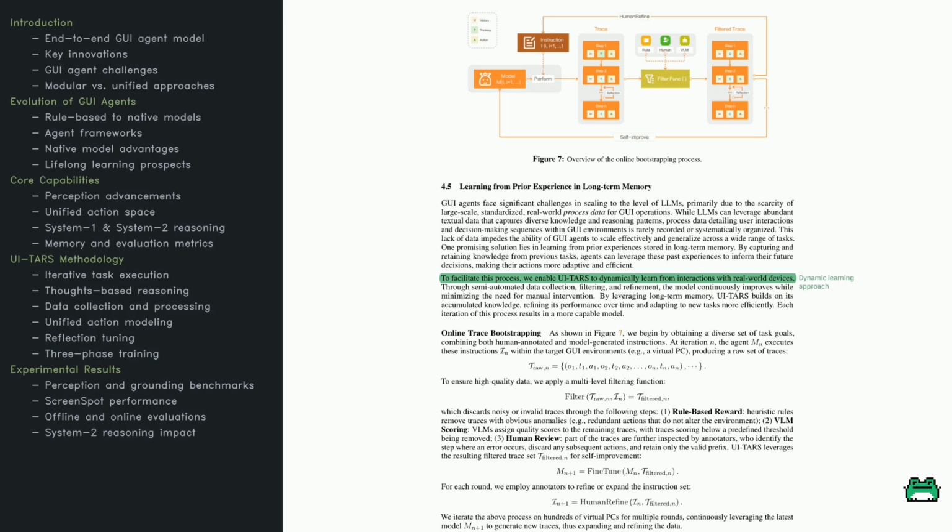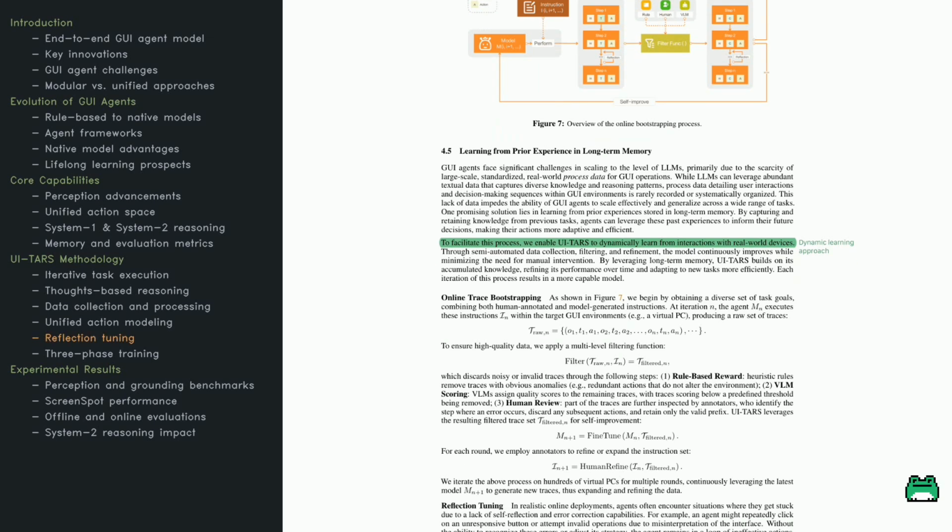These raw data traces then go through multiple filters. Rule-based rewards: filter out actions that don't lead anywhere. Vision language model: score the remaining actions based on quality. Human review: check for any weird outliers or mistakes. After this rigorous process, the system transforms these traces into updated instructions, basically teaching itself from each cycle. Figure 7 here shows the flow from raw trace to refined instruction, showing how each pass makes UITARS more competent.